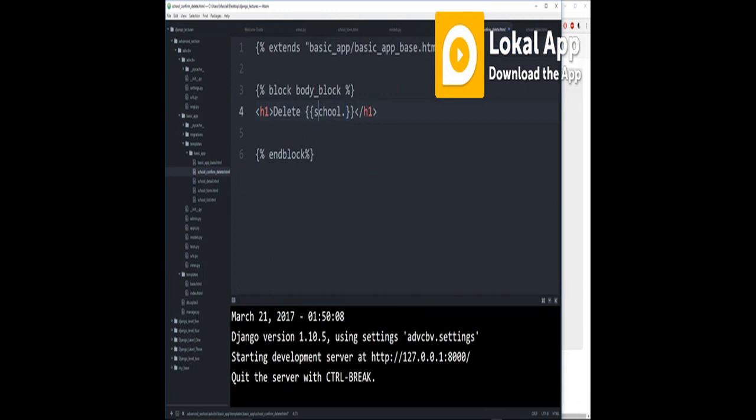We expect school to be here, and what we're going to call off of it is the name and say question mark. So what this is going to show is a heading that says, hey, delete that school's name, question mark. And then we'll just have a simple form. This simple form is just going to say method is post. With any form, we always need a CSRF token. And it's going to have an input. The input will just be submit.